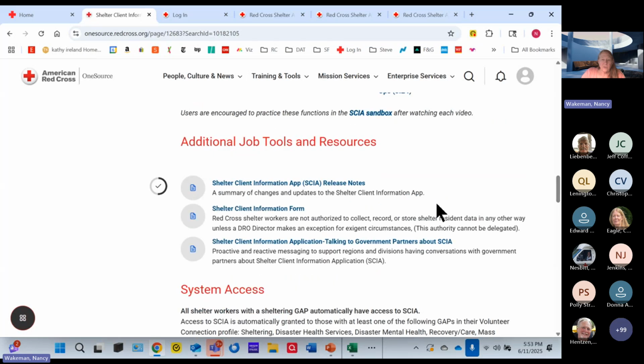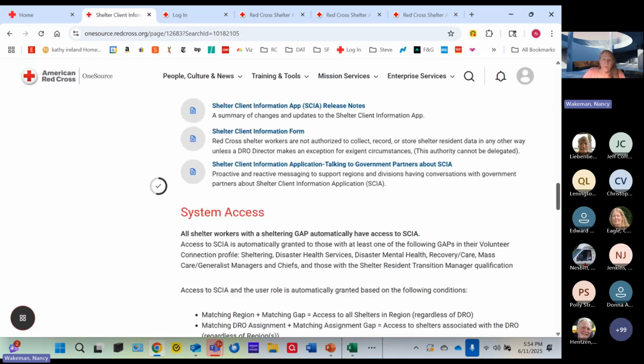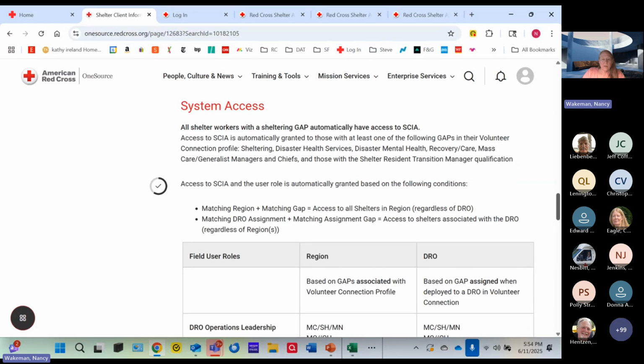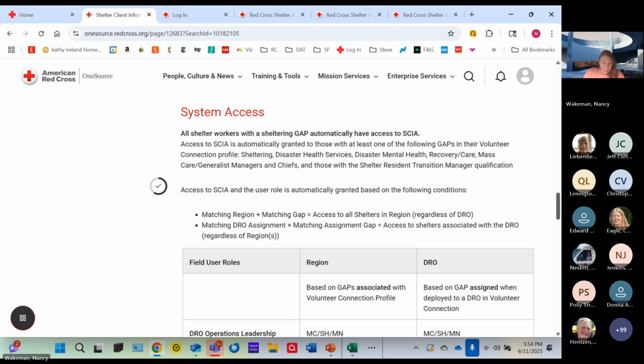There are some additional job tools. One thing I want to point out is that we do post release notes. Every time we get a new release, we get release notes from the development team that tell us what is in that release, and we've tried to make sure they're written so mere mortals can understand them instead of just software people. If you're ever curious about what just happened, you can come here and read the release notes. I want to point out something at the bottom on system access.